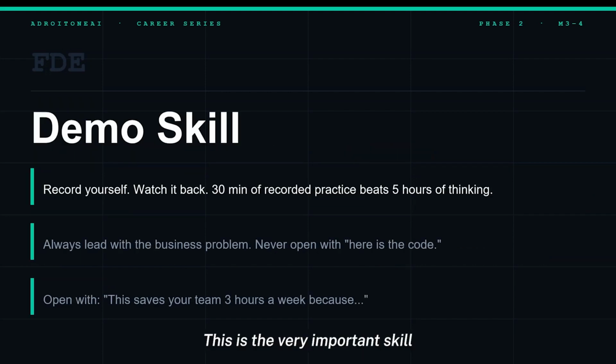This is a very important skill, demo skill. Alongside building, practice your demo. Record yourself, watch it back. 30 minutes of recorded practice beats 5 hours of thinking. And always lead with the business problem. Never open with here is the code. Open with this saves your team 3 hours a week.